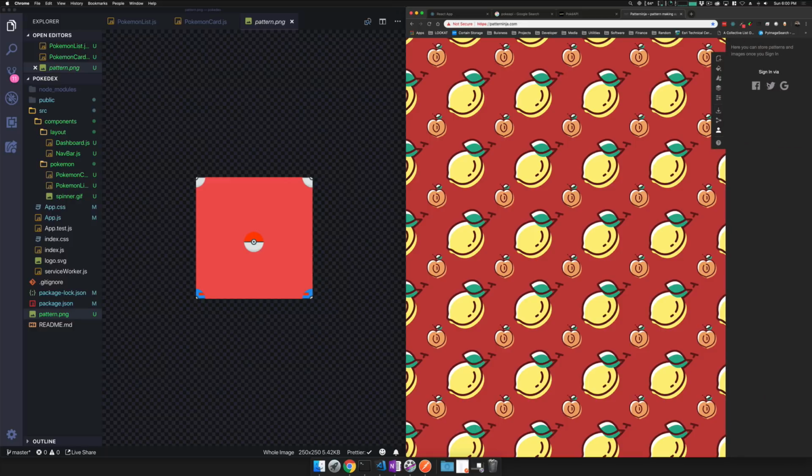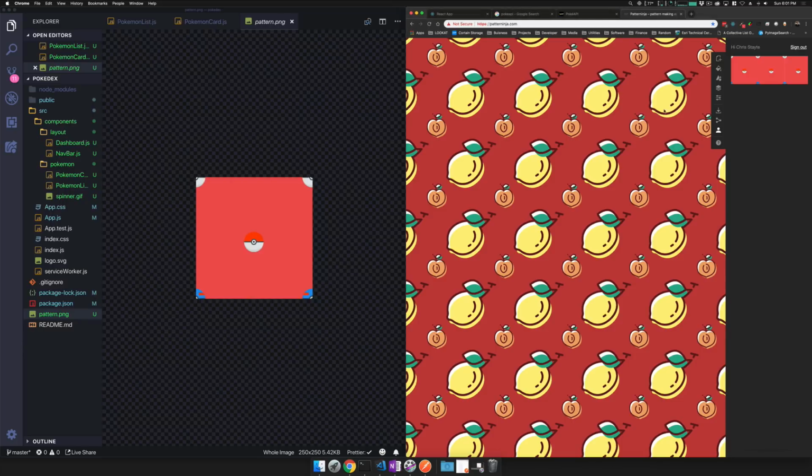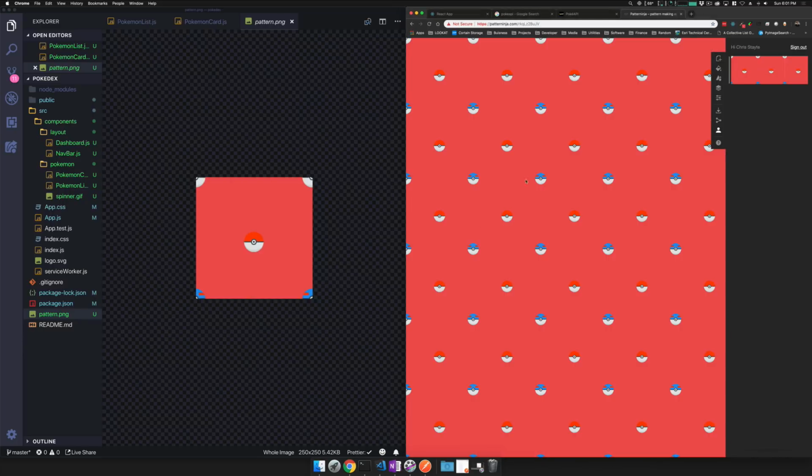And after I logged in, so I'm going to log in here using my Google account. There we go. And you can see right here, I created it using this. So I placed these vectors in, which I do own, as far as I purchased them through a website, and I am allowed to use them for commercial purposes.